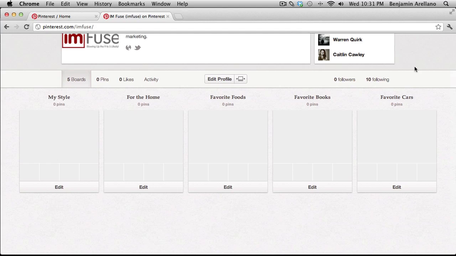Now, the 3 that I modified in here were the foods, books, and cars. Now, the purpose for Pinterest is to pin items to your boards, and what I mean by items is images or pictures of items that you like. You can group these into your pin boards.